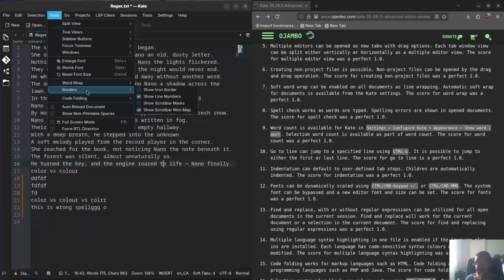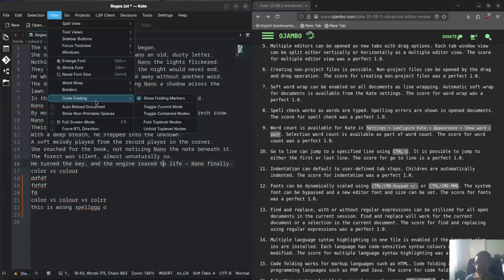You have borders, show line numbers, score marks, etc. Code folding. Obviously the markers, I like to have the markers so I know where to fold them. The auto reload document, and you can also toggle full screen and force right to left direction.